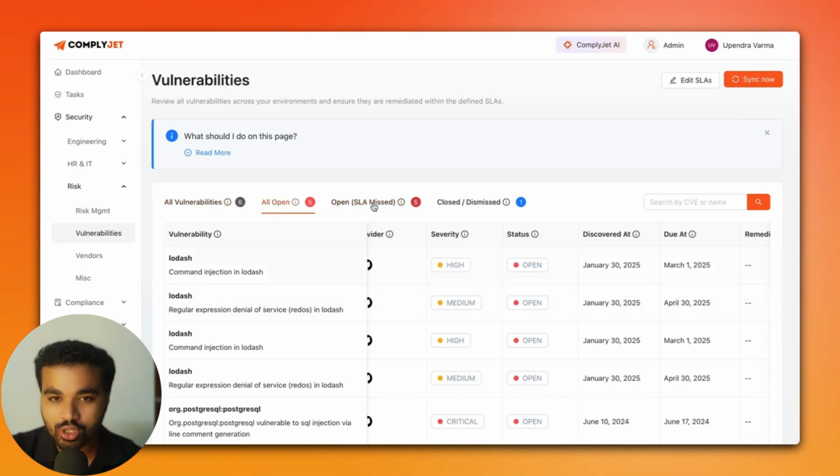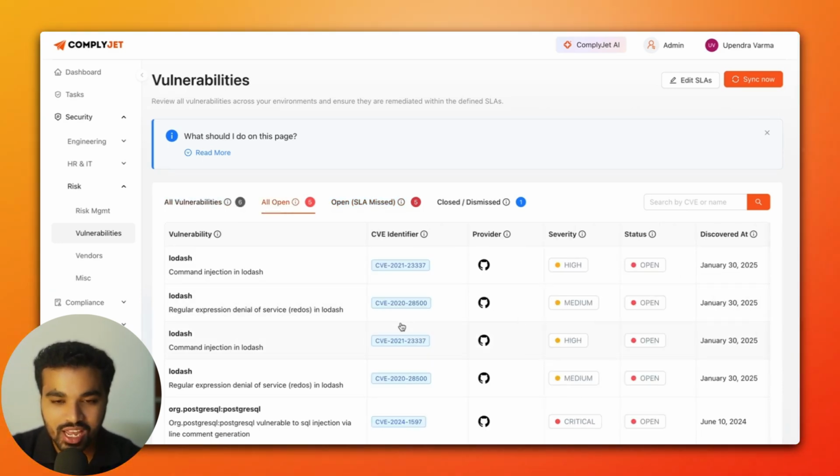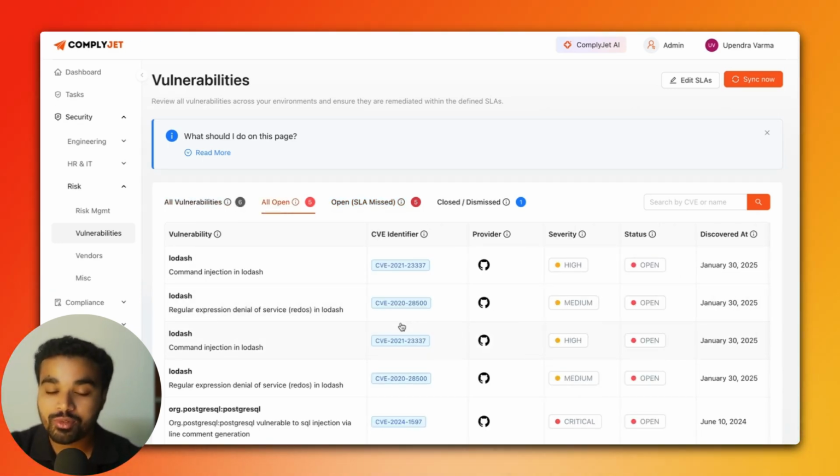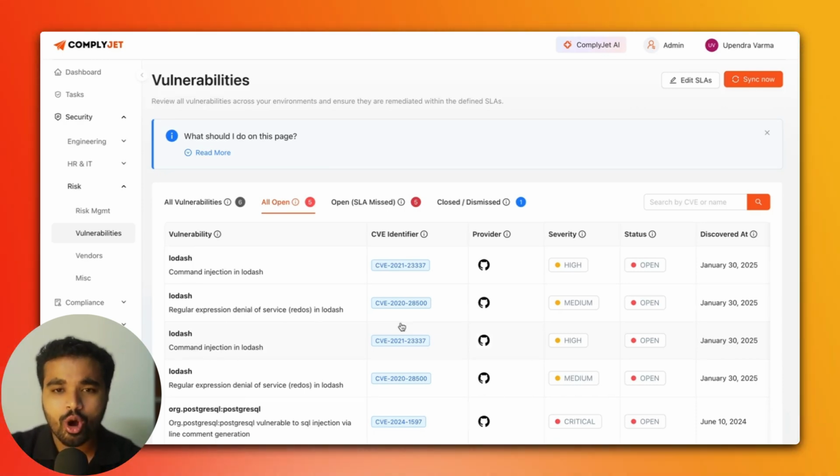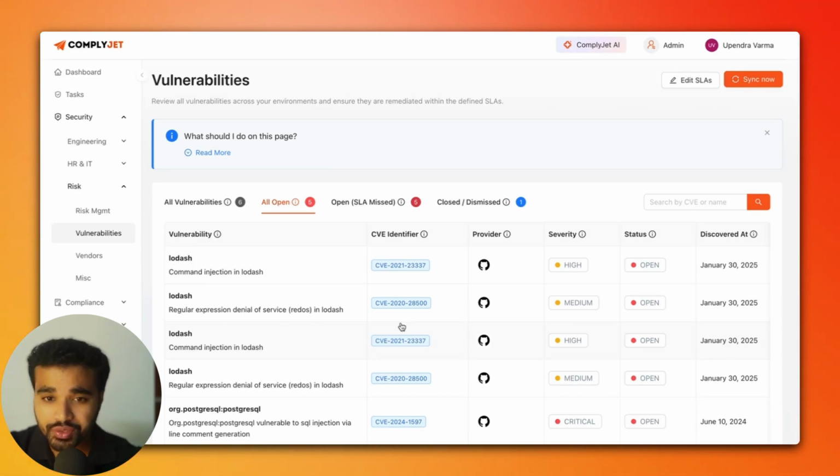The goal is to look at all open vulnerabilities at any point of time and ensure that they are fixed well before the SLA that you have put in place. Every time a new vulnerability pops up or every time something is close to an SLA, ComplyJet will alert you in the right time so that you can go and fix them all.